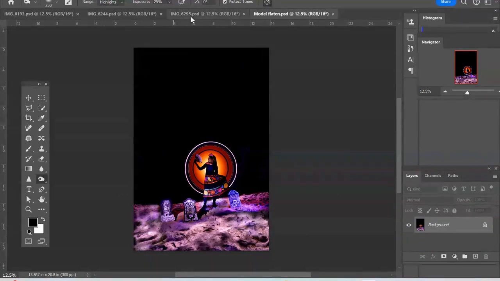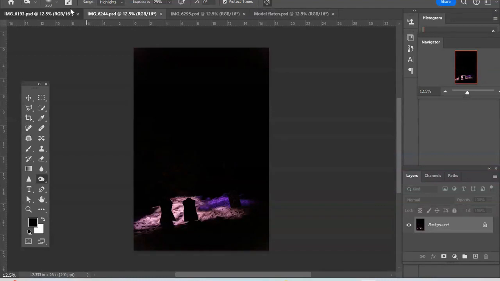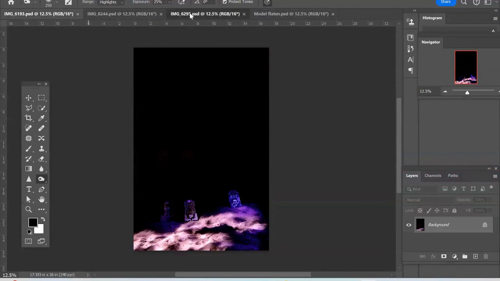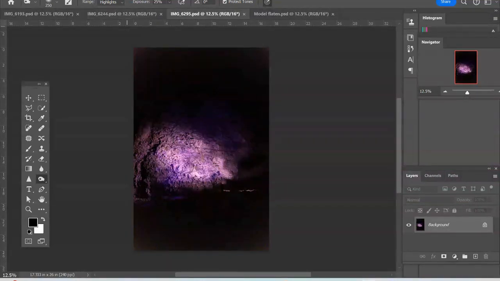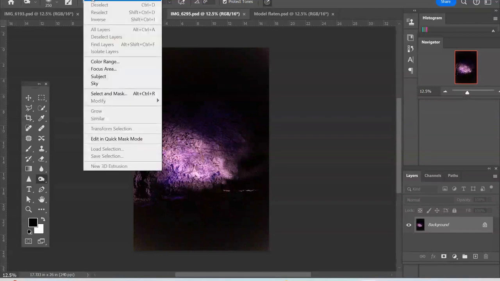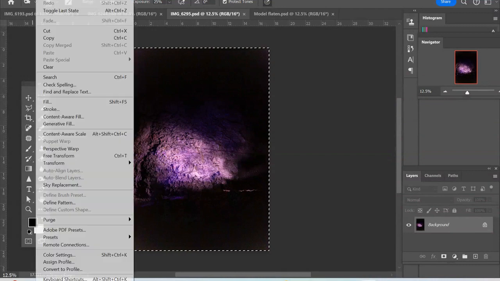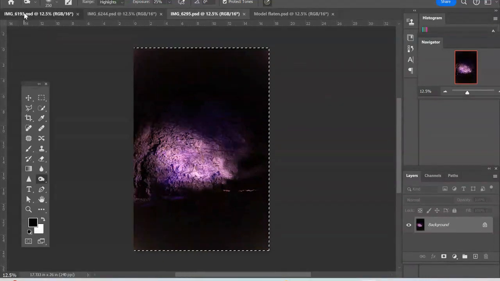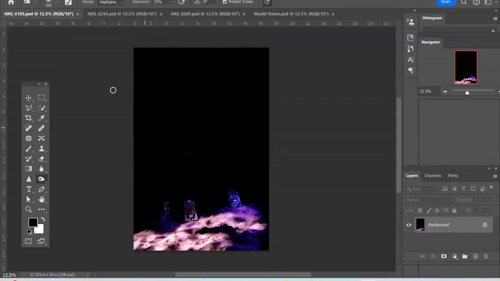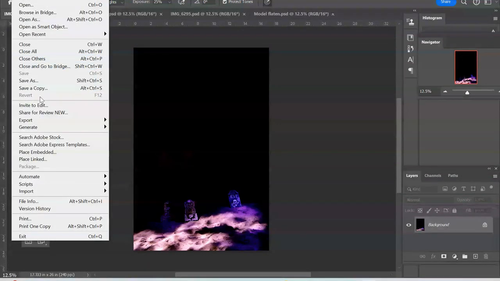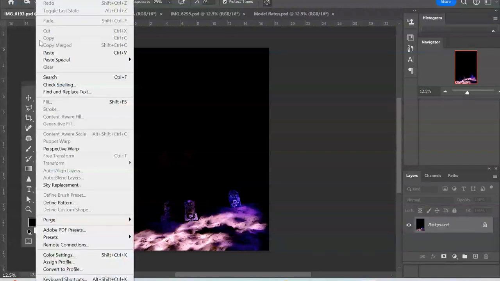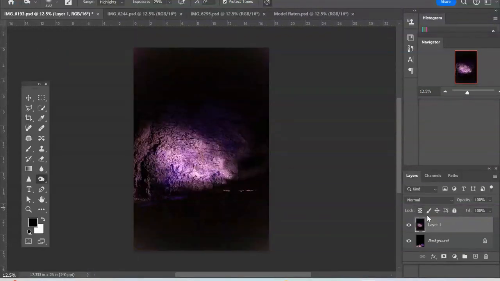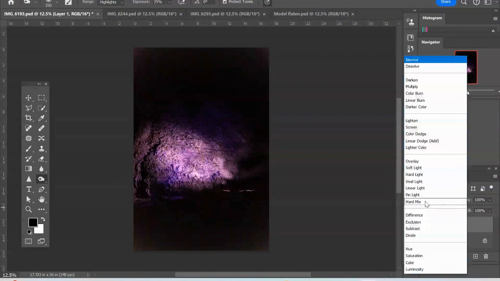Okay, so now what we're going to do is we're going to combine these 3 images. So we're going to start with the back first. We're going to go to select all, Control A, edit, copy, Control C, and then we're going to go back to the front image and we're going to do edit, paste, Control V. And then we're going to select lighten.